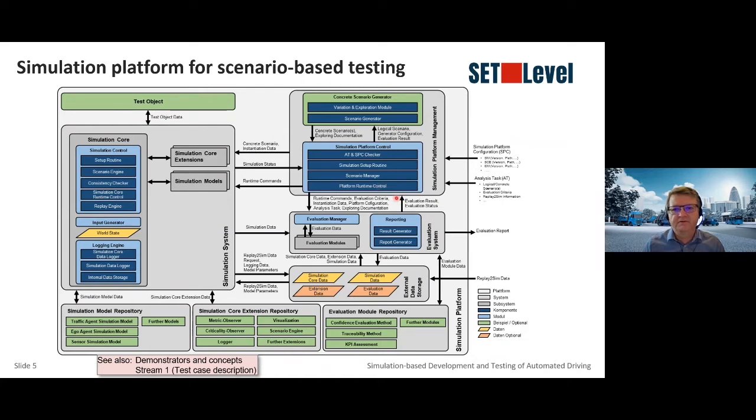You see here at the right top the scenario generator, for example, criticality analysis, and then the control of the scenario. You see the simulation core, where the simulation models were built and executed. You see at the top left the test object, where you define what has to be tested, and then on the lower side you see a lot of repositories regarding simulation models or extensions for the simulation and so on. This will be described much more in detail in stream 1 of the demonstrators and concepts in the evening. So if you are interested in these things, please visit stream 1.